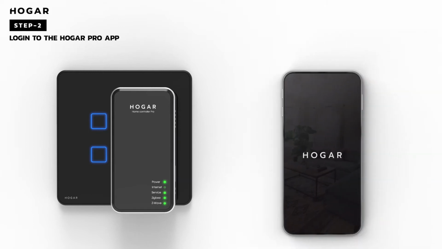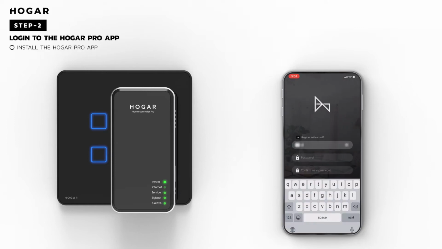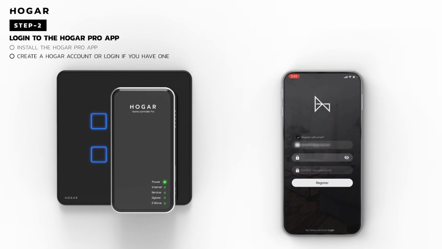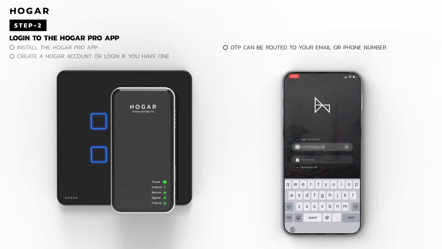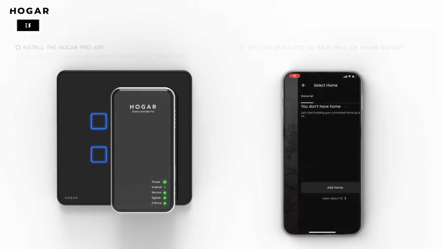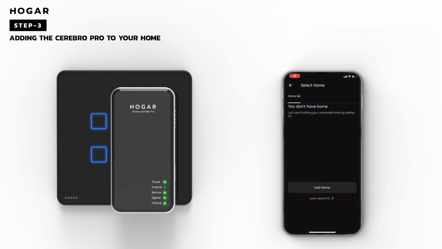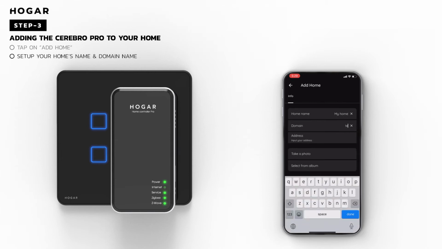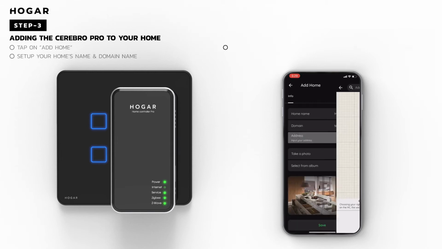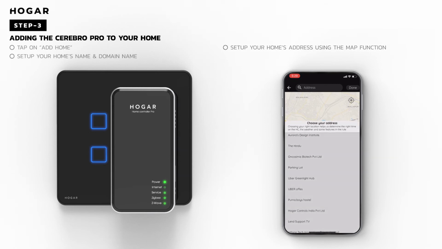Step 2. Install Hogar Pro app from the App Store. Log in with an existing account or create a new account with your email or phone number. You'll receive a verification code through whichever option you choose. Step 3. Click Add Home and set up your home's name, domain name, and address using Map on your app.